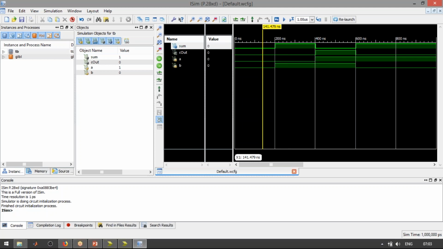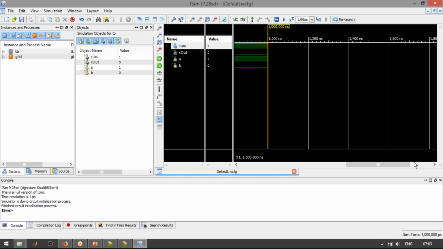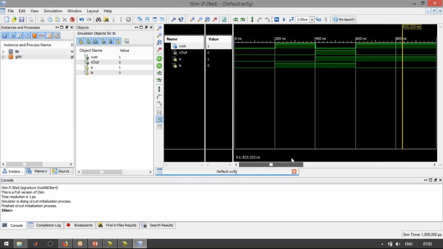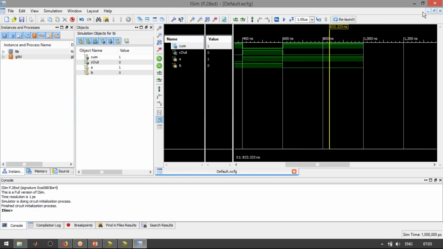So initially both are 0, then next A is 0 and B is 1, and here A is 1 and B is 1, and here A is 1 and B is 0, and the corresponding output also changes here. Afterwards we are not giving any input, so up to 1000 nanosecond the same values will be retained there. That is the purpose of a register.